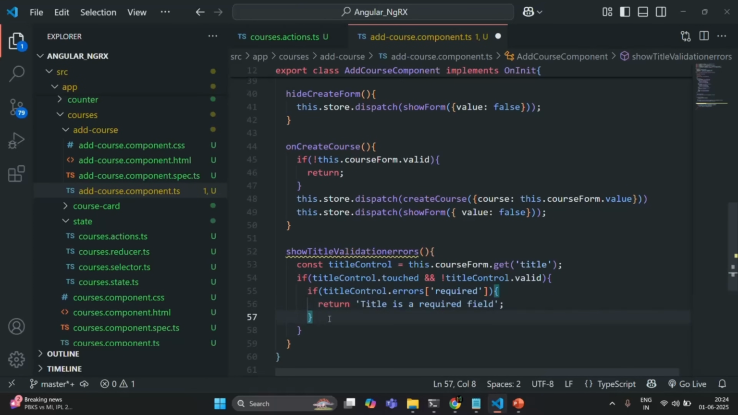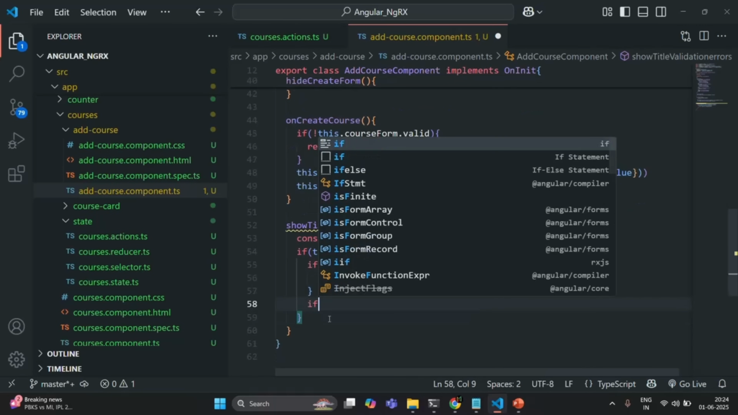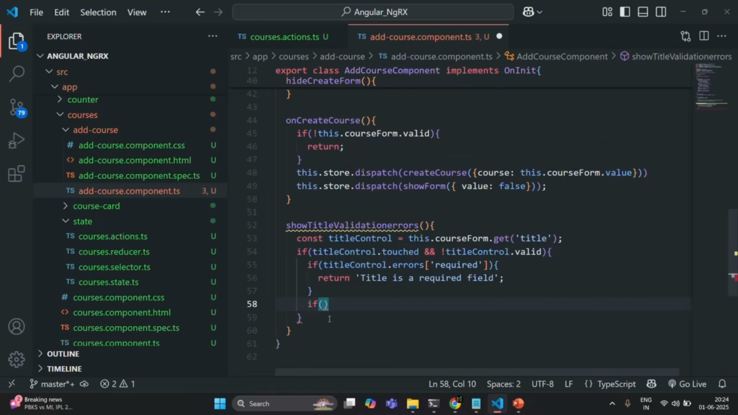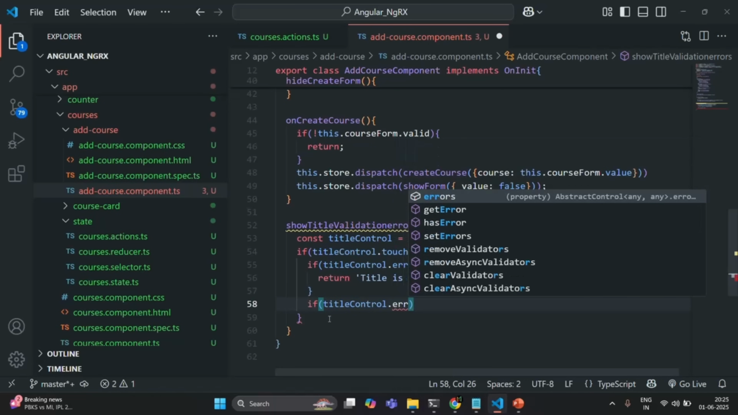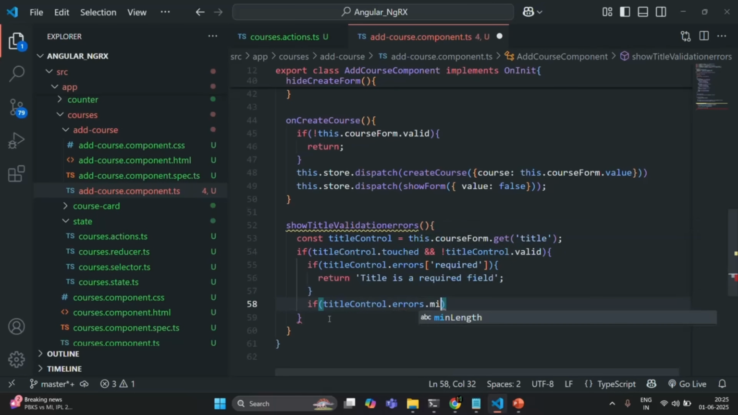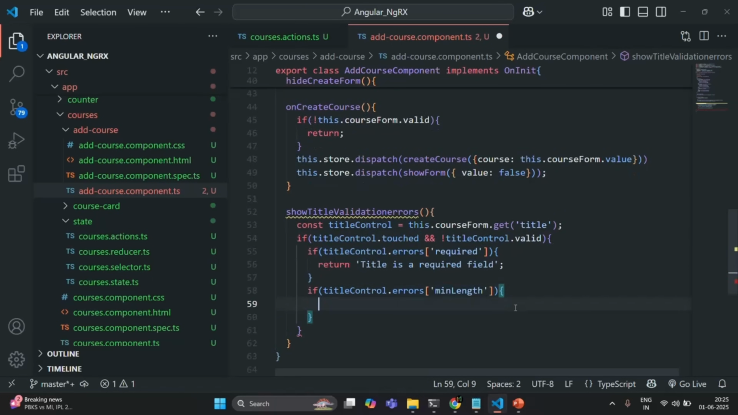Okay, then the other type of error which can happen is that we also have specified the min length and max length on the title field. So here we are going to check title control dot errors dot min length, and again we need to use the square bracket notation here, and we need to pass this validation error as a string value, and here let's also check for max length.